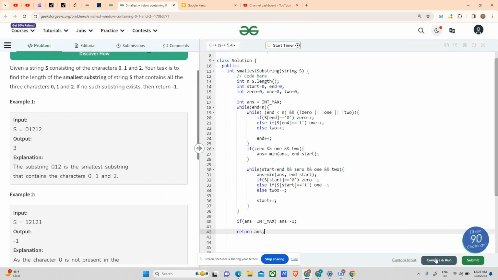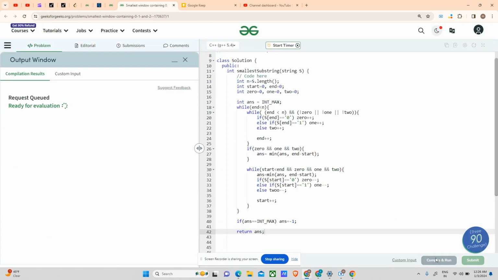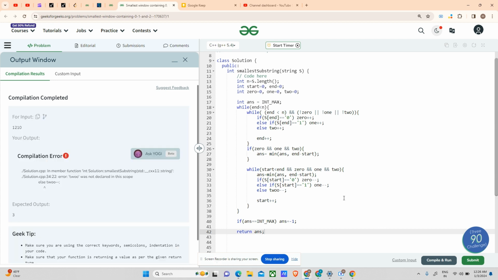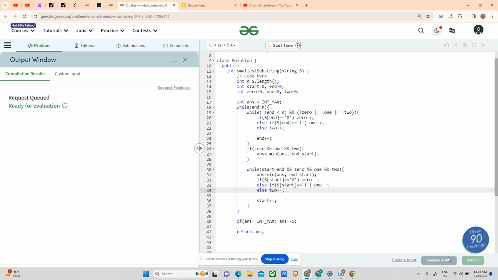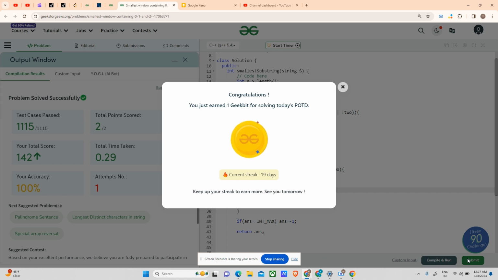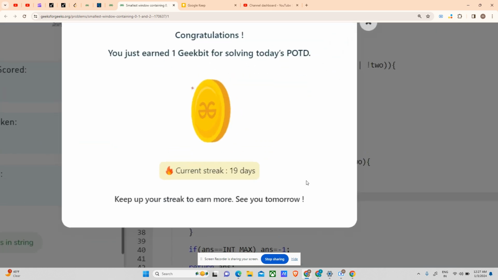Okay, let's try to compile and run it. Hope it works. We have not committed any error. There has been an error. Yeah, there has been an error in typing. Basic mistakes. It is running fine for the compile and run case. Let's try to submit also. Hope it works. Yeah, successfully solved today's GFG POTD. Our current streak is, as you can see, 19 days.